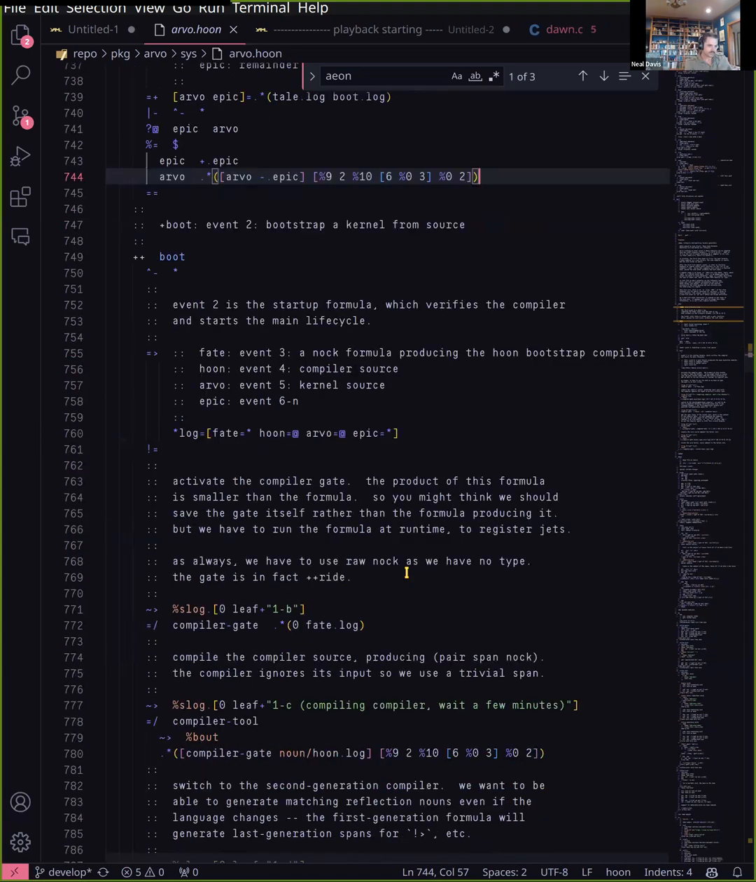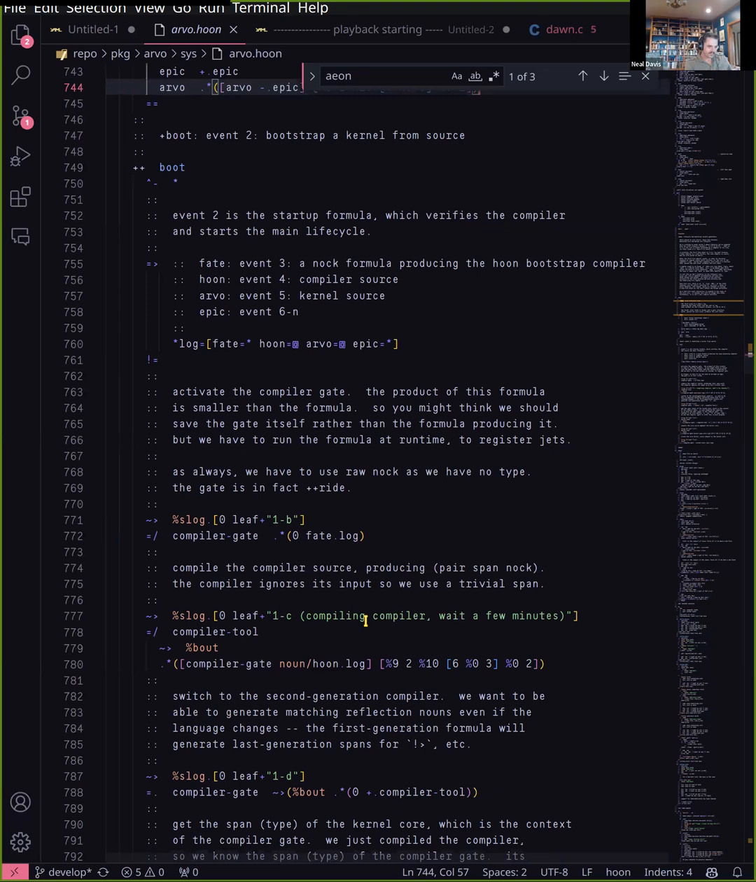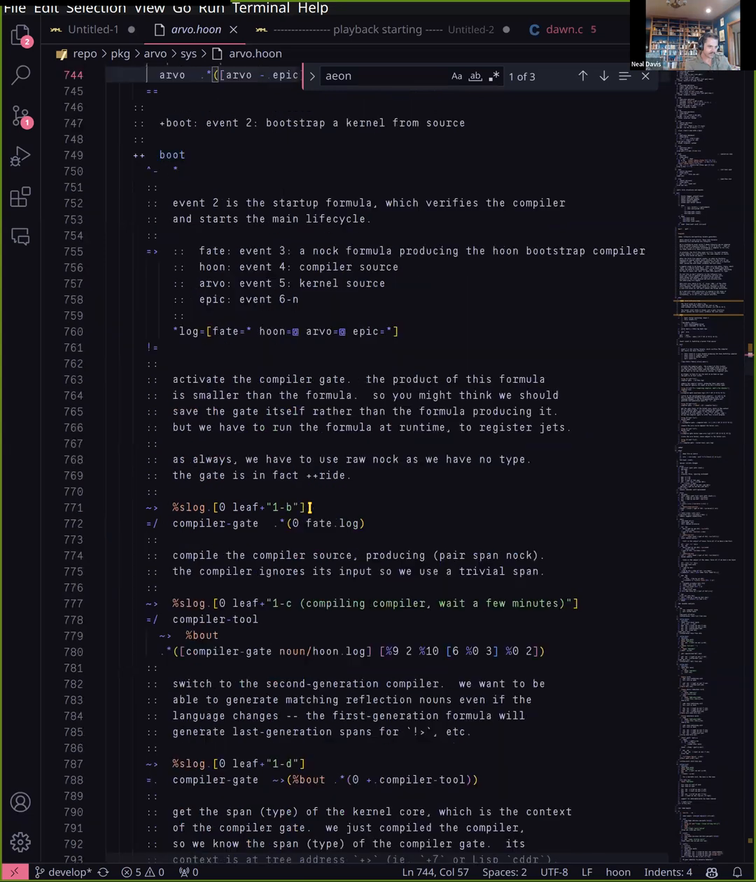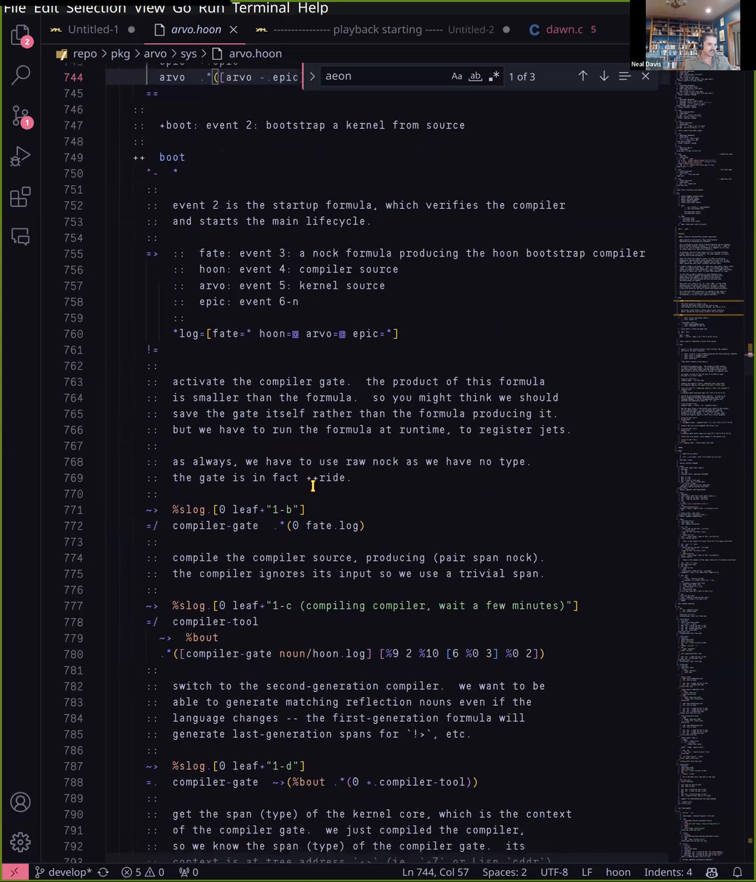All right, boot. And the rest of these start to get they're all jammed together in the same arm here. But all right, event 2. Event 2 is to bootstrap a kernel from its source. So given Arvo, lowercase Arvo, the noun, we now need to produce the kernel from the source and start the main life cycle.